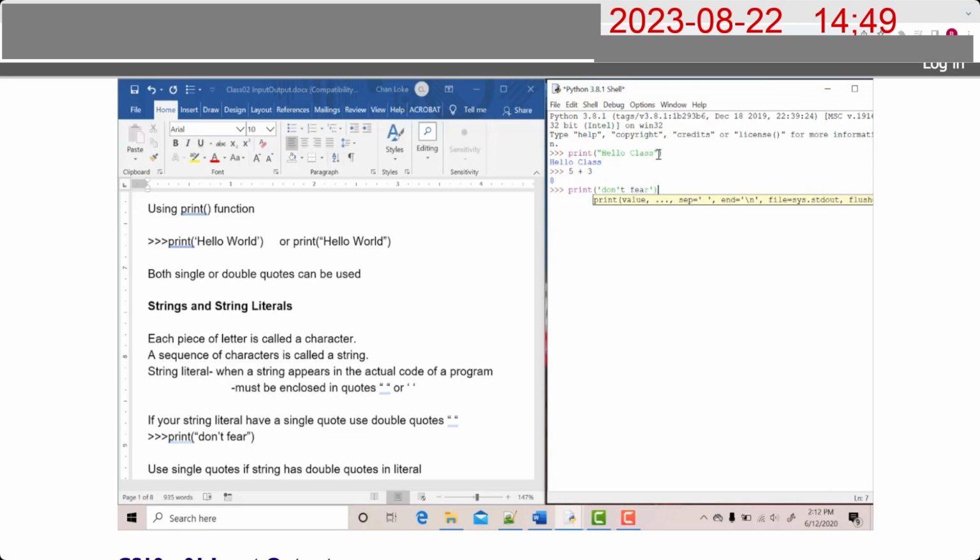Now here, hello class, it is enclosed in double quotes. So in this sense, I am not allowed to open a single quote and then close the single quote and then continue with that. So what happens is it has to be consistent. If you start with a double quote, you end with a double quote. So here in this case, it started with a single quote and it looks for the end of the set of the single quote, which is here.